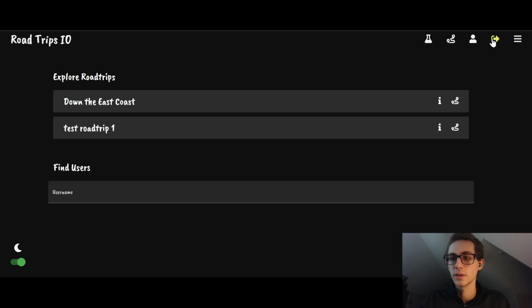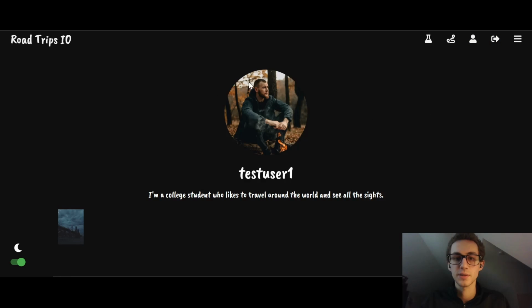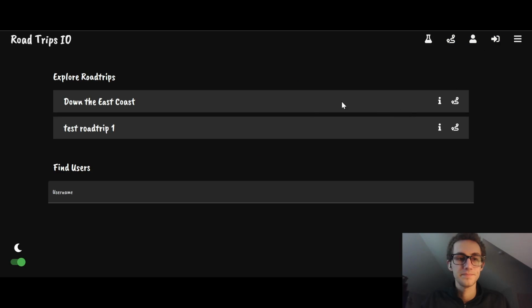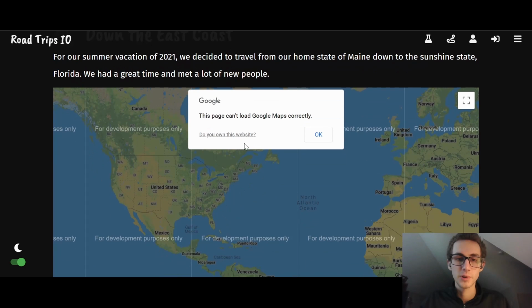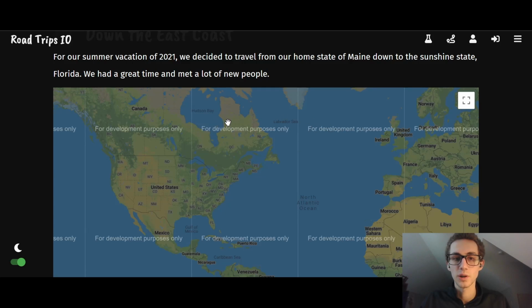So now we're logged in, hence the button icon change. So if we click this, it takes us to the appropriate user page. Okay, so let's log out and go back here. All right, so let's go to a road trip page. So unfortunately, my Google Maps JavaScript API trial basically ran out. So the map doesn't work perfectly.